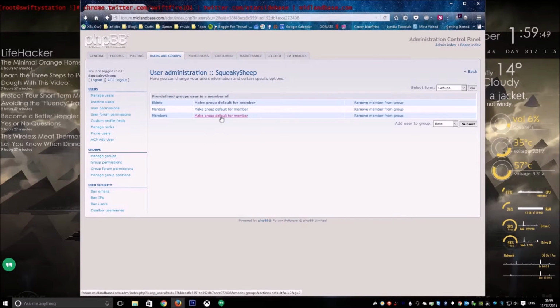And when you do that, you always want to make sure to make that group their default. Here you can see Squeaky's part of the members group, the mentors group, and the elders group. This is redundant because I went through and set permissions individually for every group so that they're not stacking on top of one another, they're completely replacing one another. However, if anything goes wrong and that changes, let's keep everybody stacked so that we're prepared.